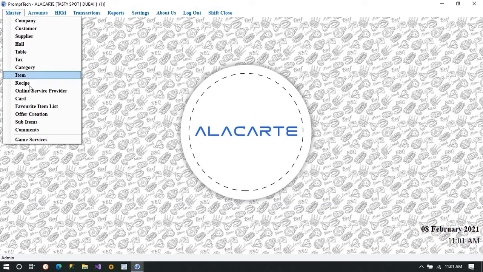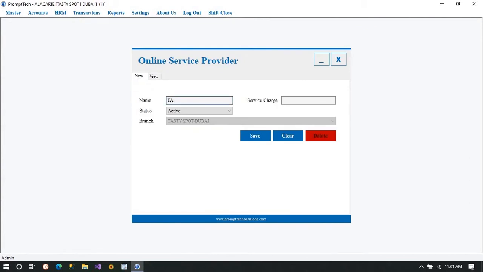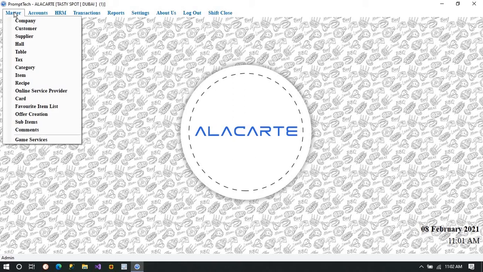I'm going to talk about the online service provider, right? This is basically for if you have services from Zomato, Talabat, Deliveroo and all, right? You can add them, and you can even put the service charges you're actually providing there, how much percentage service charges you're putting, you can put that, right?